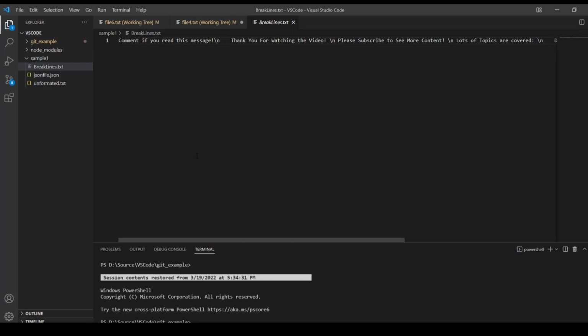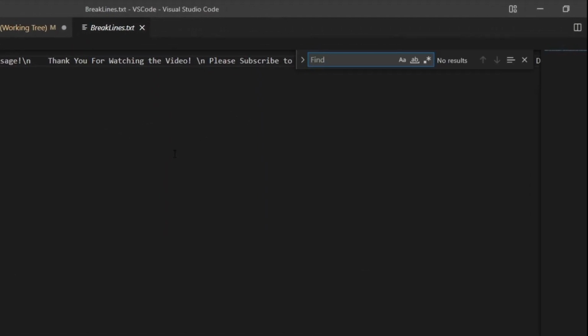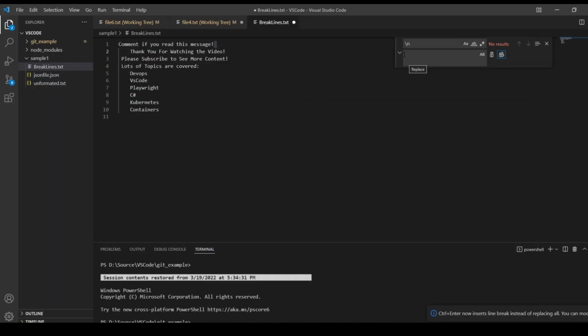One of the coolest things I found recently is what you can do with the find and replace. So if I hit Control F, the find box comes up, and here I want to replace this \n symbol with a line space. So if I hold down Control and press Enter, it creates a line break there. So now if I replace all, I can format my message.